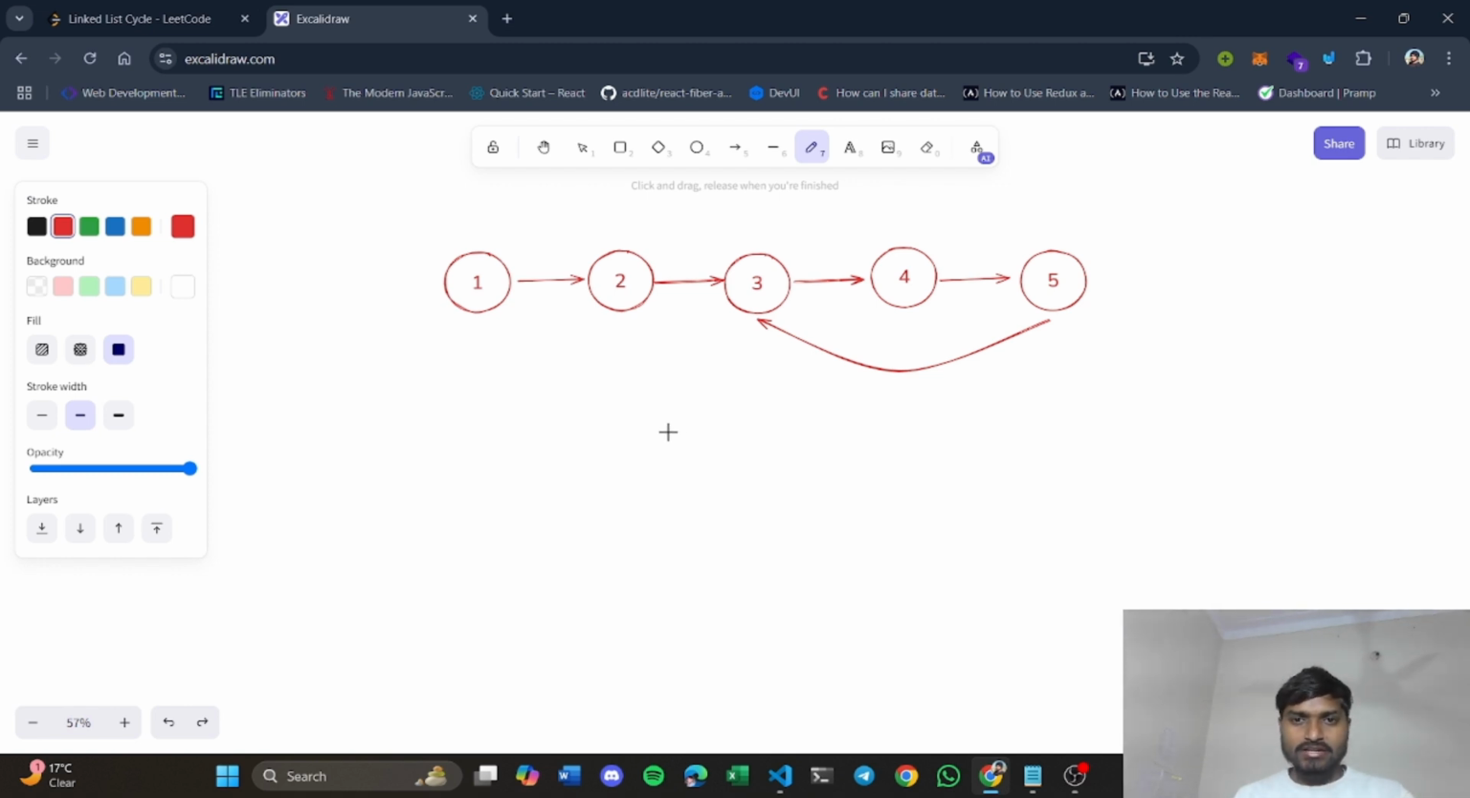So let's try to see the approaches to solve this question. I will discuss two approaches. The first approach is using a hash map, and the other approach is using two pointers. That will be the more optimized approach. So let's see the first approach.